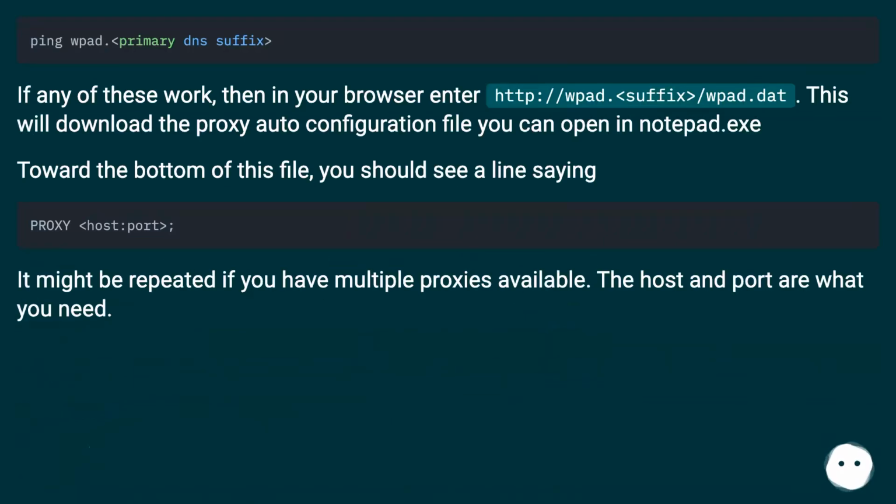If any of these work, then in your browser enter this URL. This will download the proxy auto configuration file you can open in notepad.exe. Toward the bottom of this file, you should see a line saying PROXY. It might be repeated if you have multiple proxies available. The host and port are what you need.